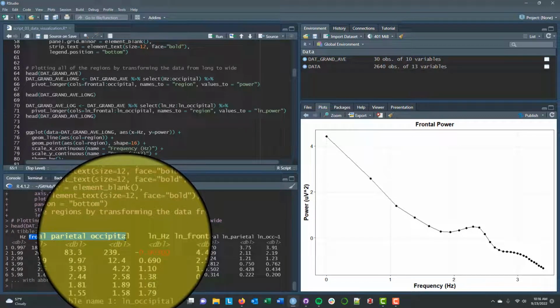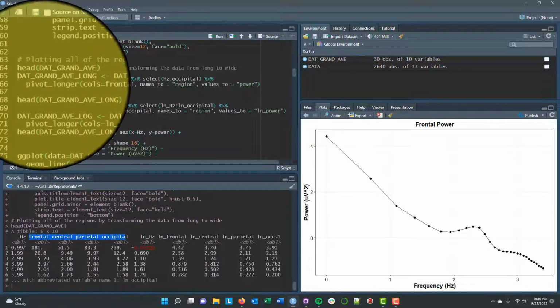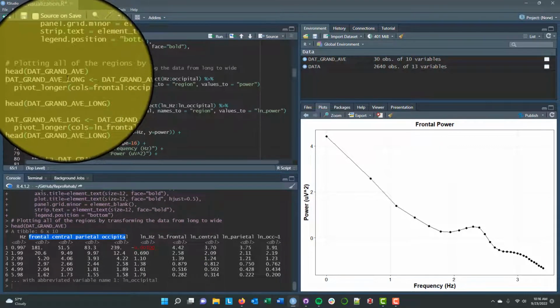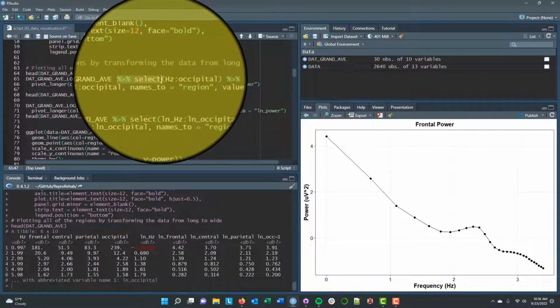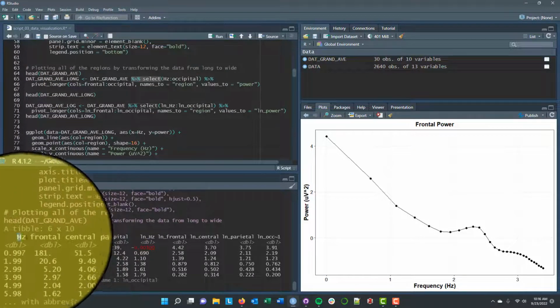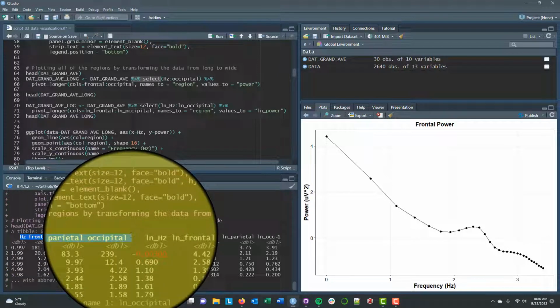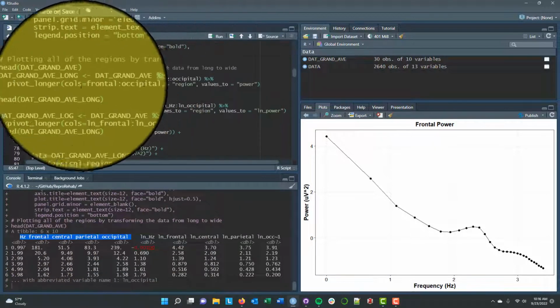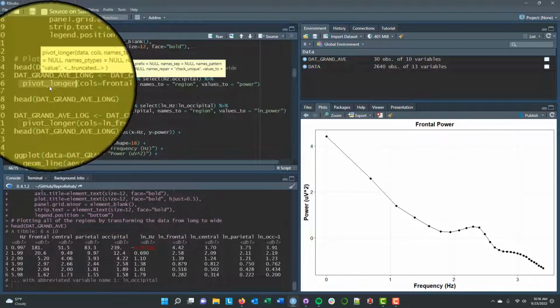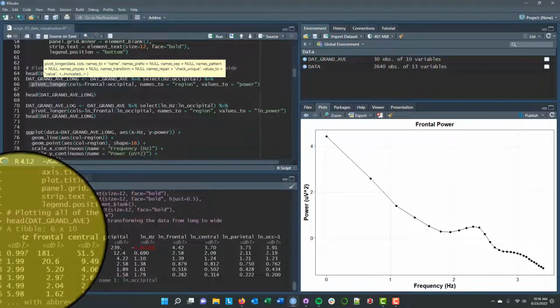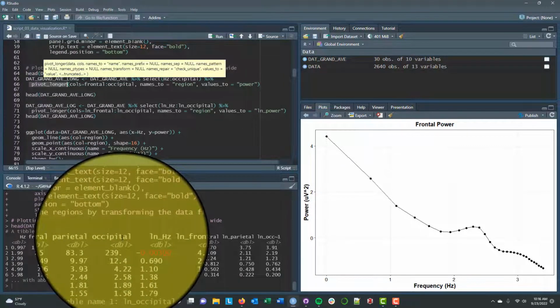So what we're going to do is actually reshape the data in order to get one column, which is power, and another column, which is region. So we're going to transform these data from wide to long format. To do that, I'm going to take my data grand average. I'm going to push it through the pipe to select everything from hertz to the occipital columns. And then I'm going to push that through a pipe into the pivot longer function. What pivot longer will do is transform these data from 4 different columns into 2 columns.